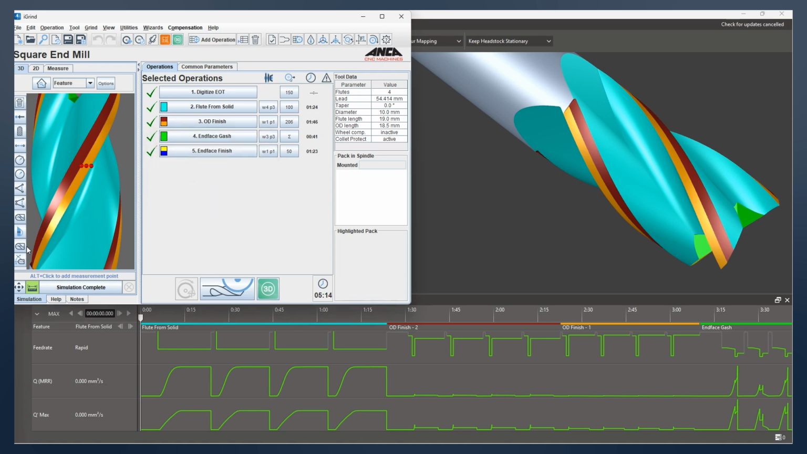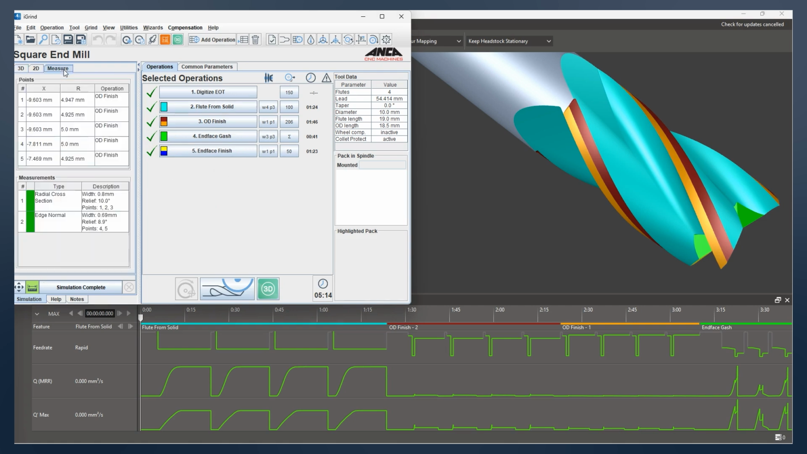Similarly, if you want to do along the helix, click on the icon and click on here, and it says 0.69 and 8.95, 8.9 relief. Now it is not only displaying the dimension, but if you go to the measure, it also shows you the radial cross section 0.8, edge normal. So all this dimensioning is available now in Sim3D.